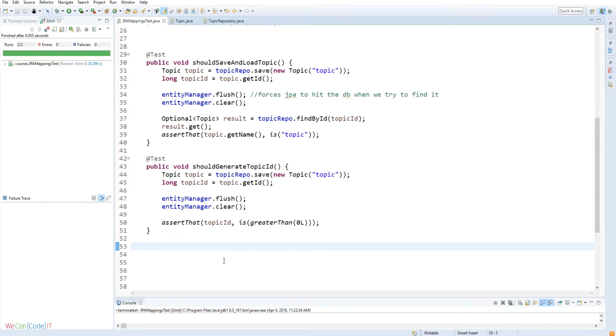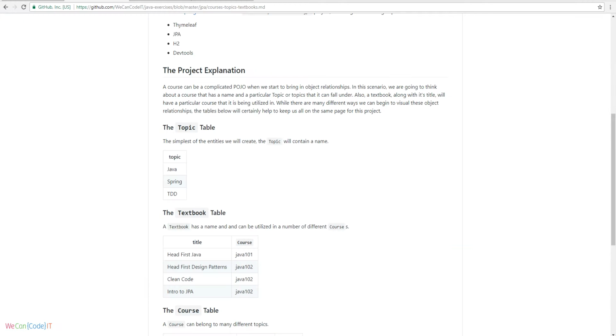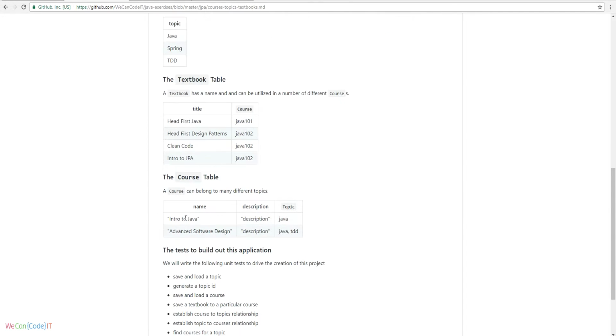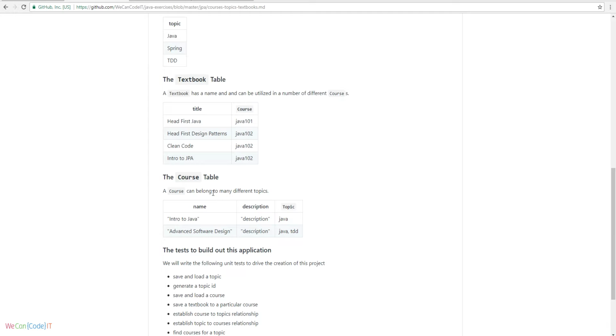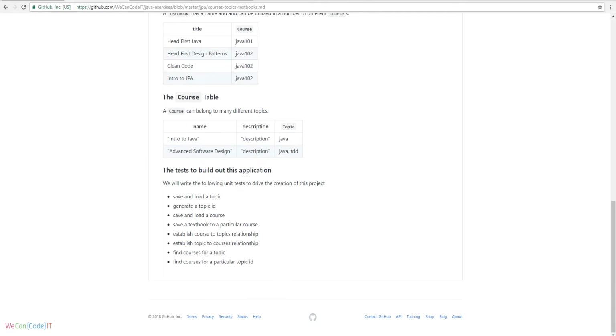All right, so we've successfully created the topic entity, and now we want to do this very similar routine for the course here. So a course has a name, a description, and a particular topic. You can go ahead and try to work off of what I've done here for should save and load topic. See if you can build out should save and load course. How close can you get? There is one little twist, and that is that we are bringing in a topic object here in our third column. So that is something to think about and consider as you build this out.